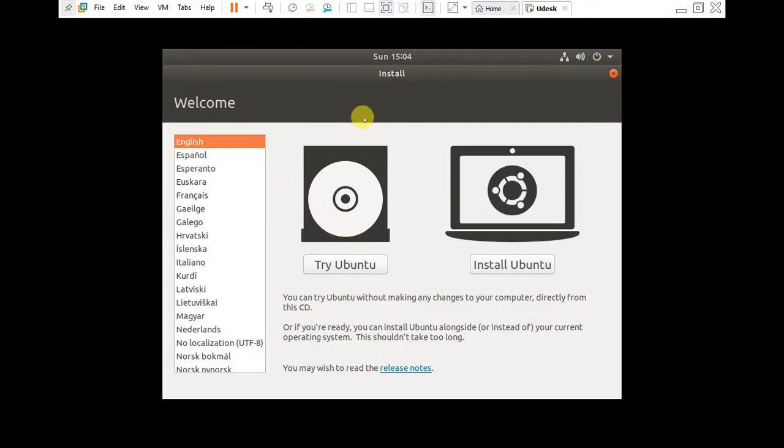Okay. Now in the install window, you can try out Ubuntu. If you want to try it out without installing, you can click on this link and Ubuntu will allow you to try without installing, or to try before installing. Now you can select your language. Of course, I speak English, so I'll select English, and I don't want to try, but I want to install Ubuntu on my hard disk. So I'll click on install Ubuntu.